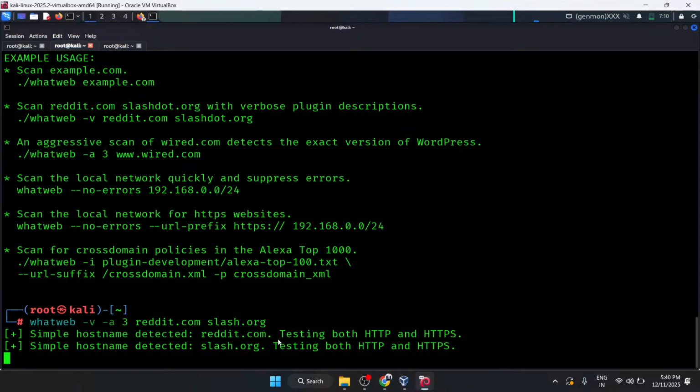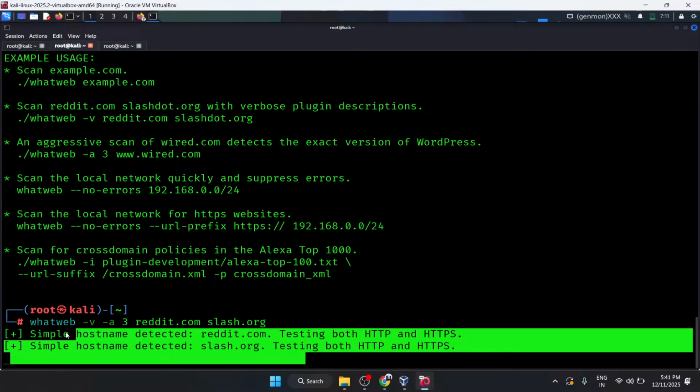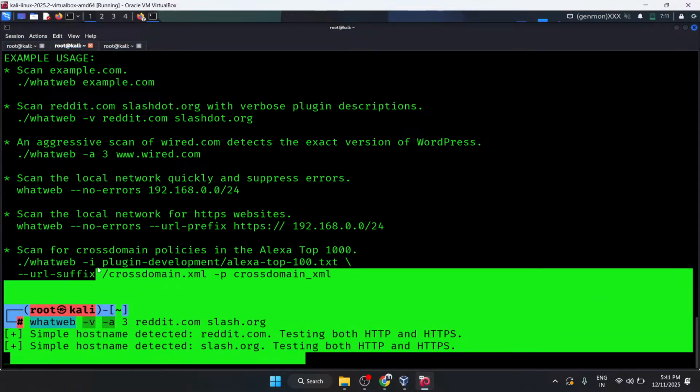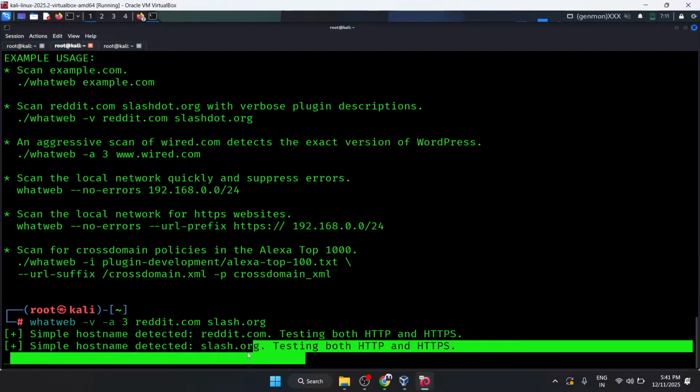Okay, so we can simply go to the Wayback URL, and there might be mentioned the version of this specific plugin or specific technology that is being used, and we can find the vulnerability. They might hide that specific thing in the page, but that might still be working, right? So it's possible. Here you can see it is testing for both Reddit and slashdot.org.